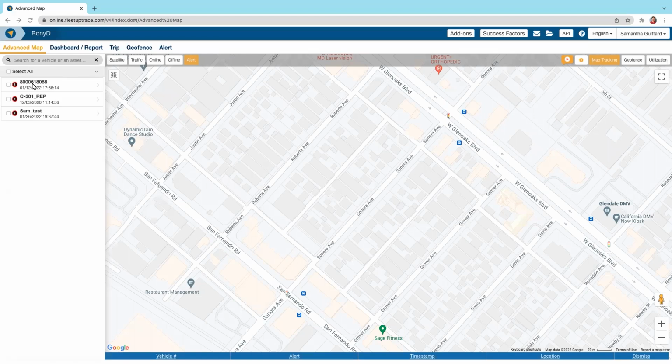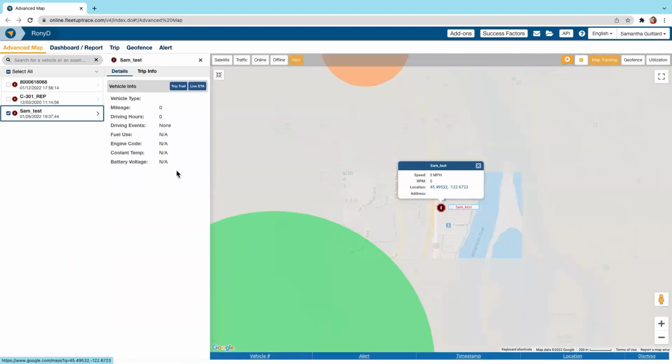A good indicator for you to know if the vehicle is on and moving is if this little icon here is green, as opposed to this red icon that tells you that it's not in motion and the vehicle is not on. But you'll be able to see the last timestamp here. If I go ahead and click on any one of these, you'll be able to see the vehicle information.